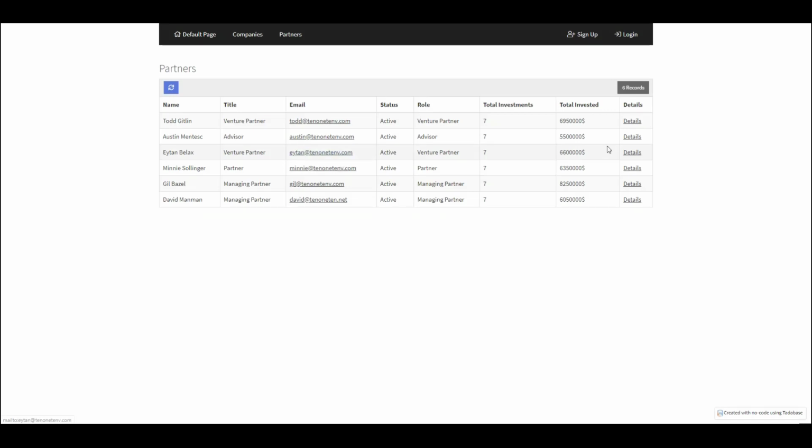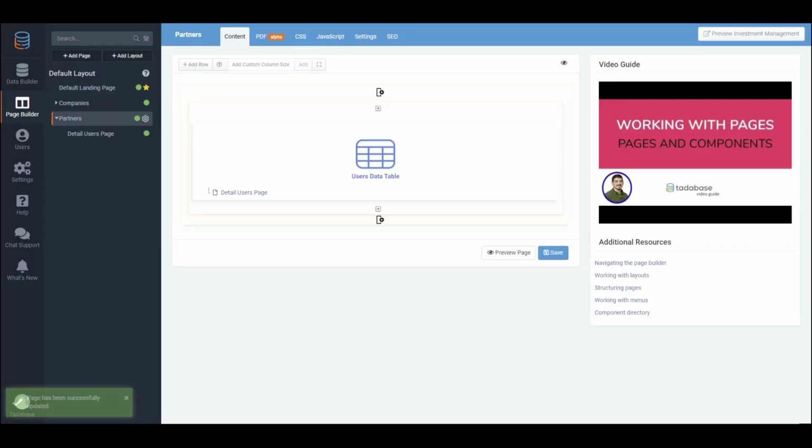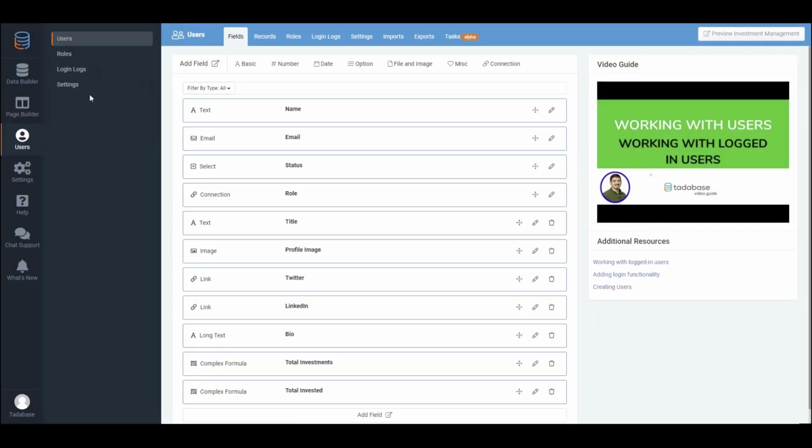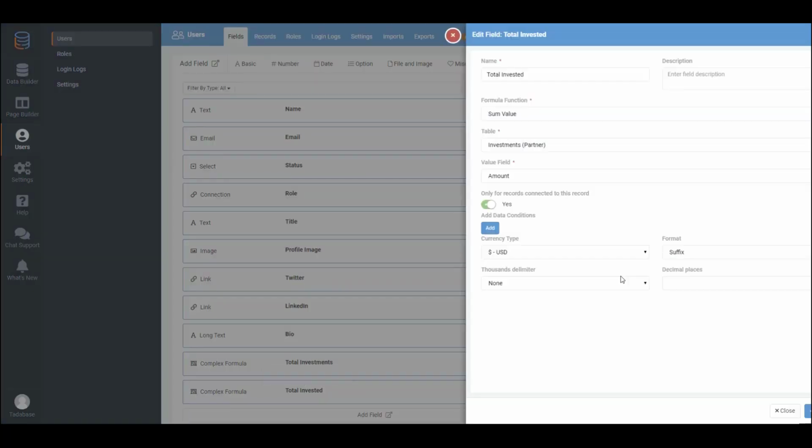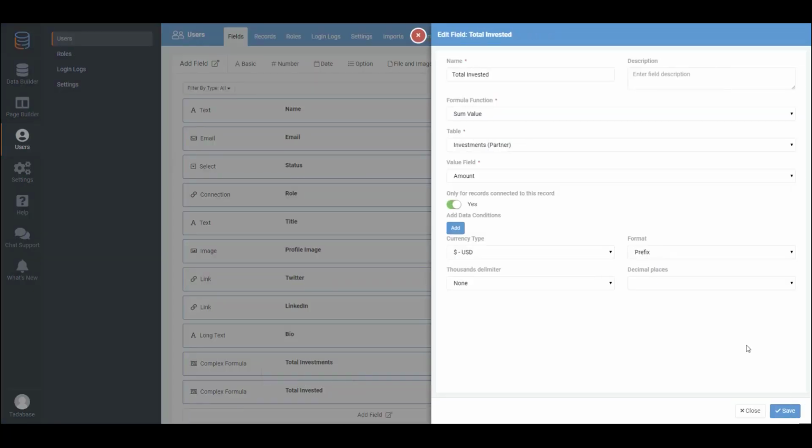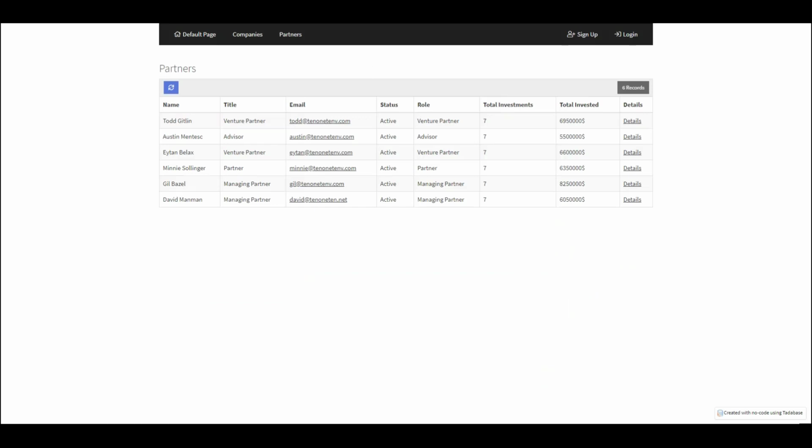You got to refresh, and you can see it looks like I did it as a suffix by accident. Let's go ahead and change that. We want this to be a prefix, so we want the dollar symbol before the money. And now you can see the total invested by each of these partners.